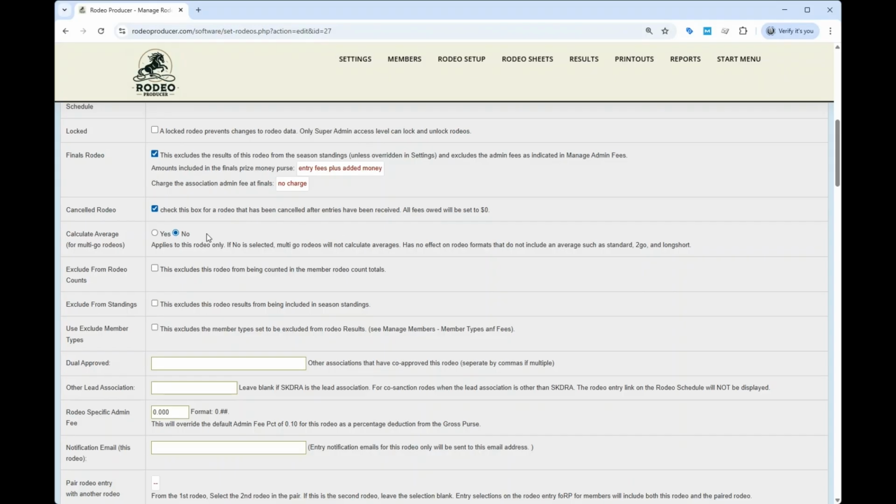So nobody sees go 1, go 2 has not been run yet, but yet there's an average. So it just kind of reduces the number of questions that may occur.